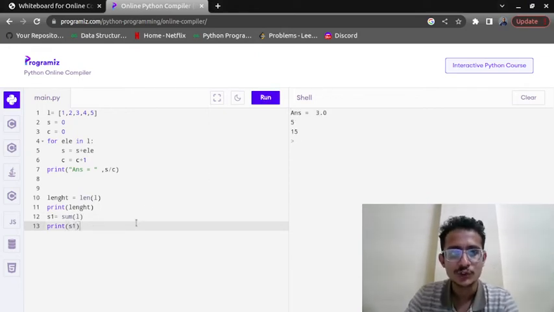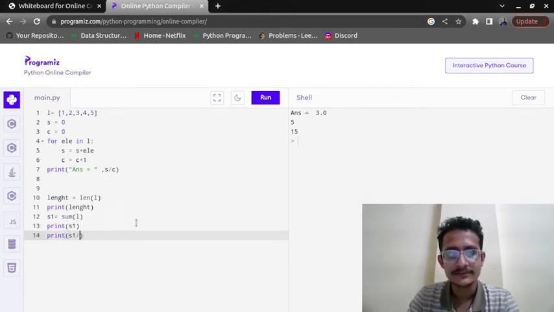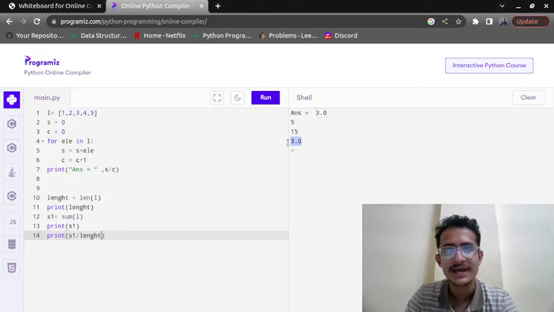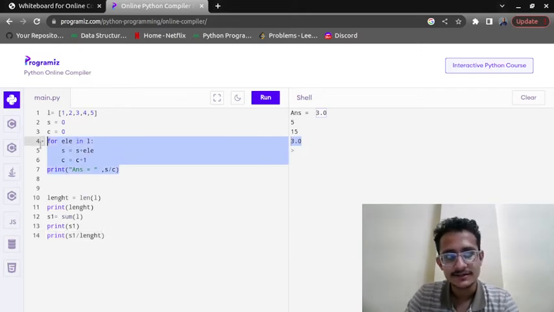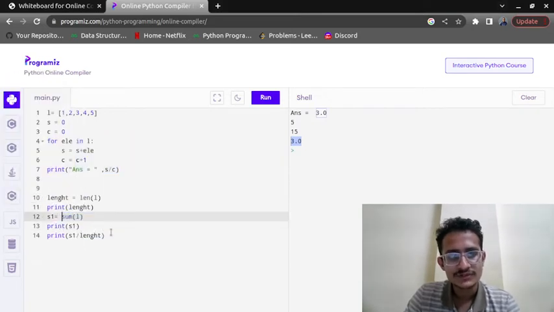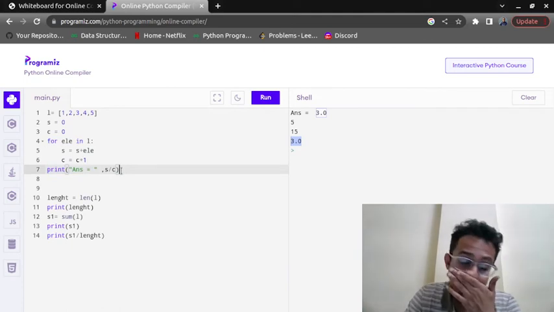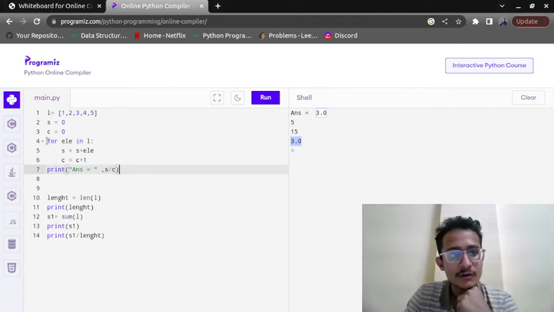Okay, just to show you that this is another approach, print S1 by length. Sorry, I have written the wrong spelling. So 3.0, we are getting the same answer. This is also one of the approaches. The approach at the bottom uses the inbuilt functions sum and length, and here we have used the for loop. So now go by this method.